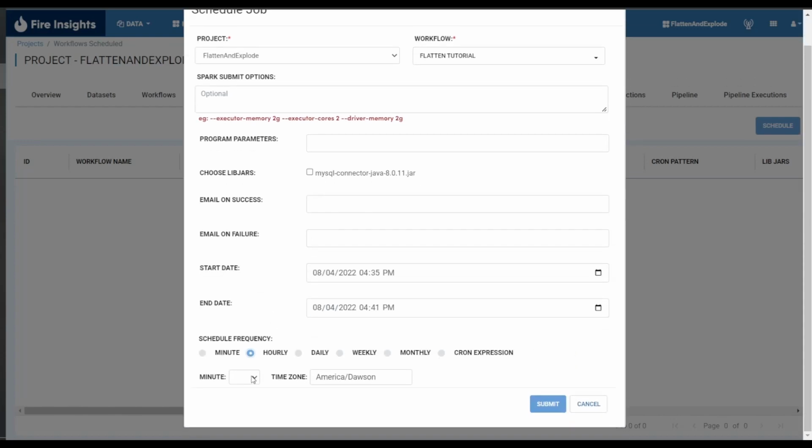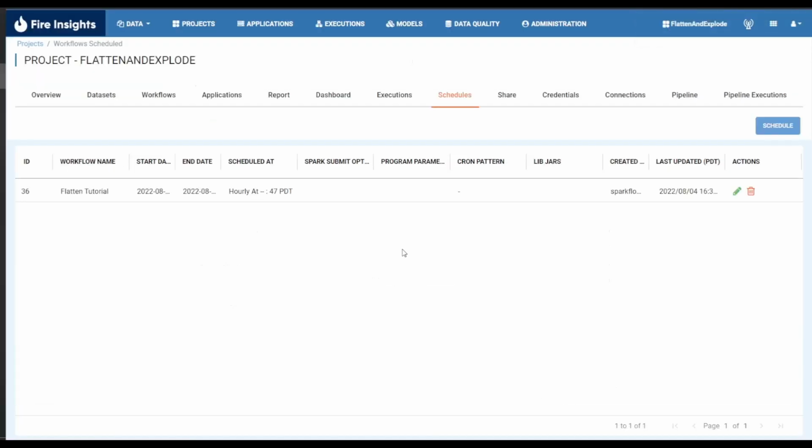Next, we need to choose the minute of the hour in which the execution will be scheduled. For this example, so that we can see it execute, we will choose a time only a minute in the future. Next, we need to also select our time zone. In this case, I am currently in that time zone, so this is correct. Once you hit submit, the Sparkflow system will automatically update the schedules and will prepare itself to execute a workflow at that particular time. While we wait for this workflow to execute, we can also schedule a pipeline.